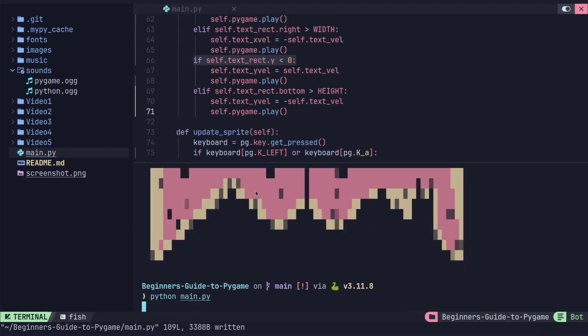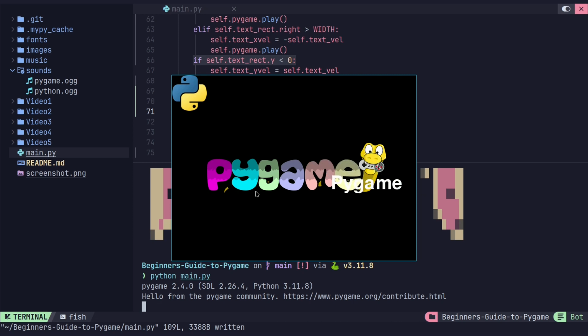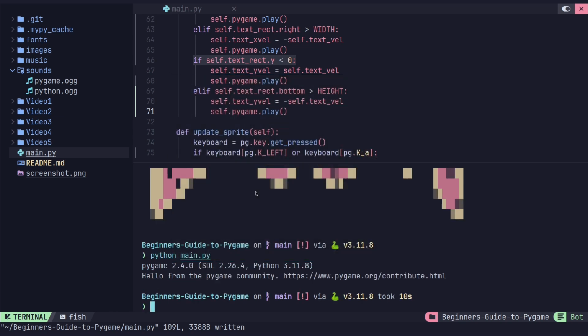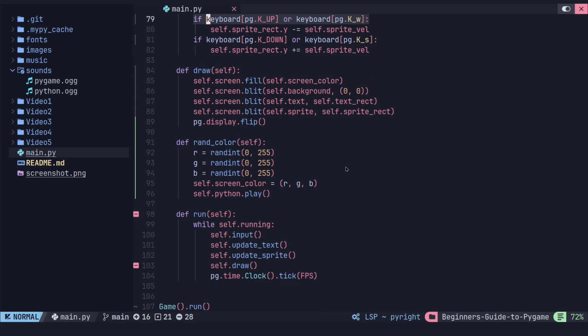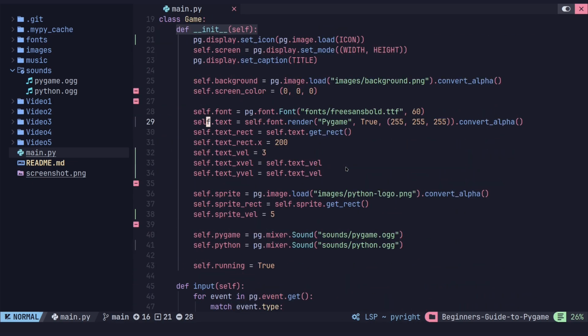So let's try that. Pygame, Pygame, Pygame. Sounds like that's working. Okay, so we have sound effects and we have them playing. It's pretty simple and straightforward. But let's talk about music.